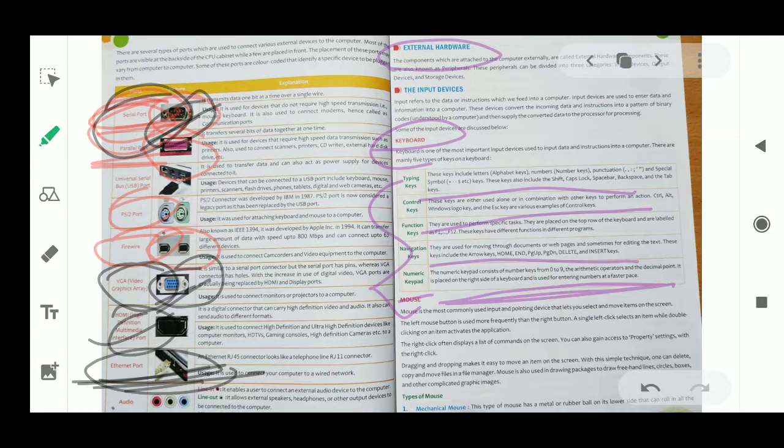Next is your mouse. The next external hardware is the mouse. Mouse is the most commonly used input and pointing device that lets you select and move items on the screen. It is very familiar. There are 2 clicks, right click and left click. Again there are some types of mouse. The first one is your mechanical mouse.